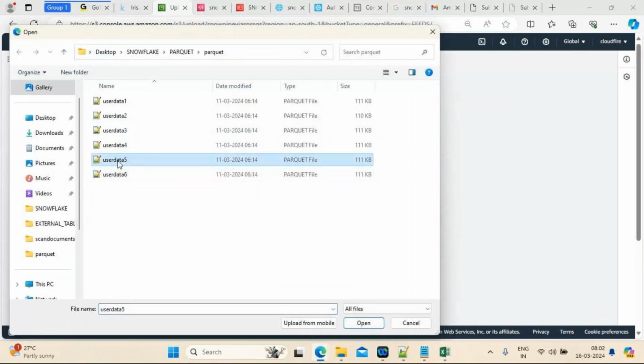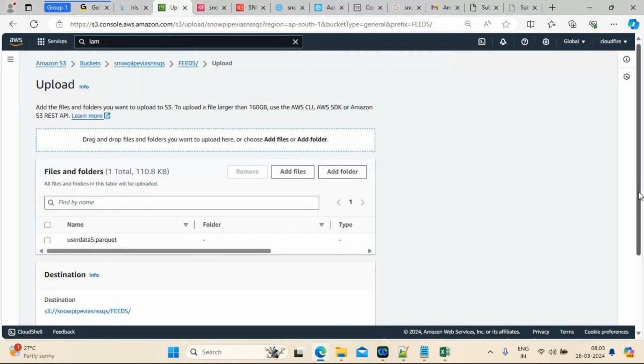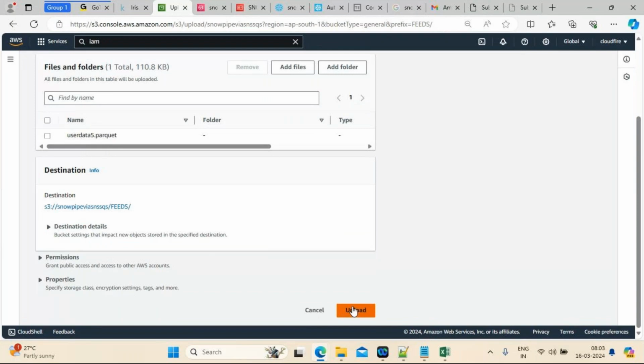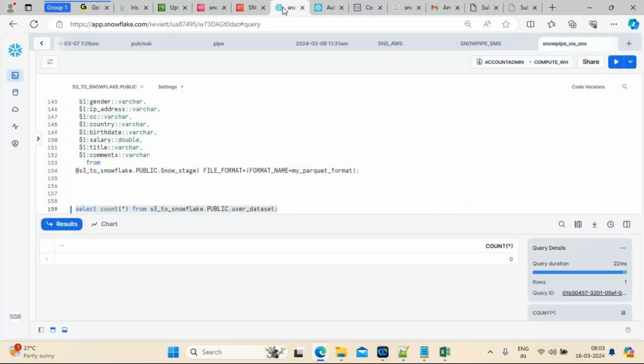Okay? I'm going to add user data 5.parquet. Let's see. Now, if I upload these files, how many records will be there? Anyone? 1000. 1000 will be there.